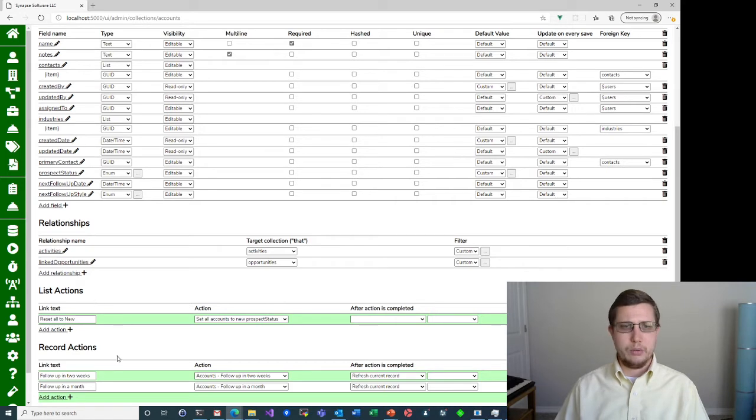Then there's two sections that relate to actions. Now, we haven't talked specifically about actions in any videos other than to mention that they exist. But in this section of the schema definition, you can link actions that should show up on lists of records, so in this case on lists of accounts, and you can select actions to show up on individual records, so when you go to the form to edit an account or to view an account.